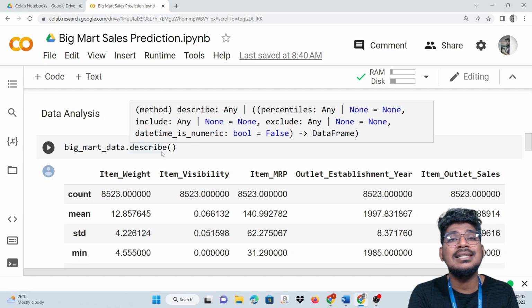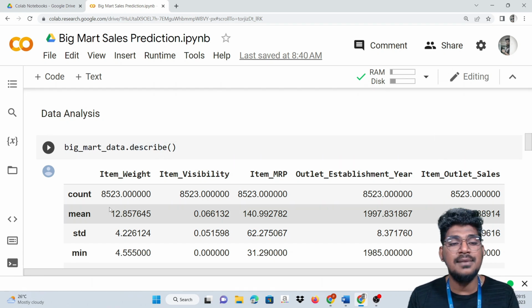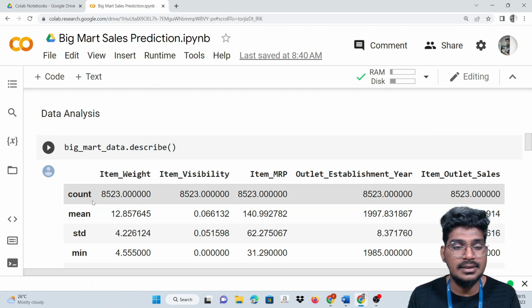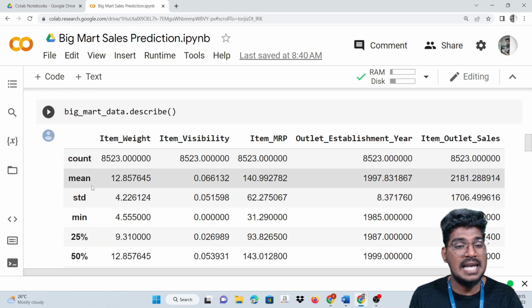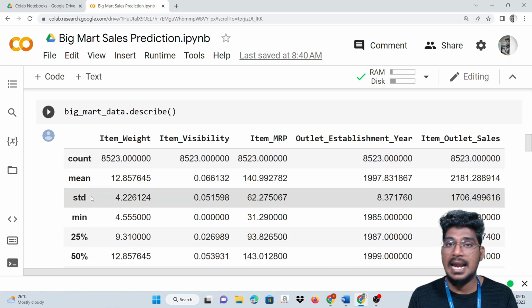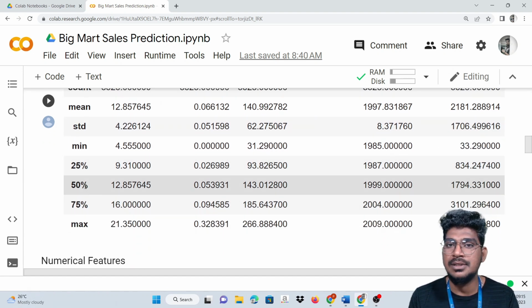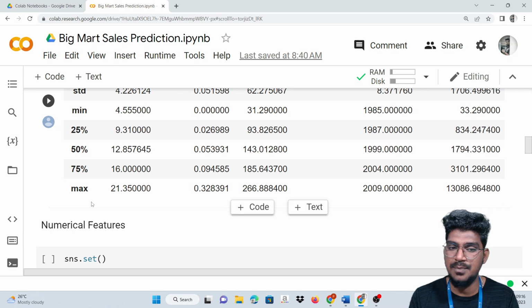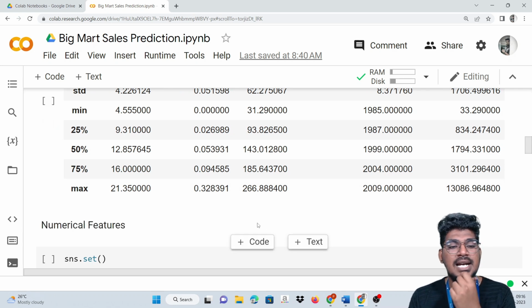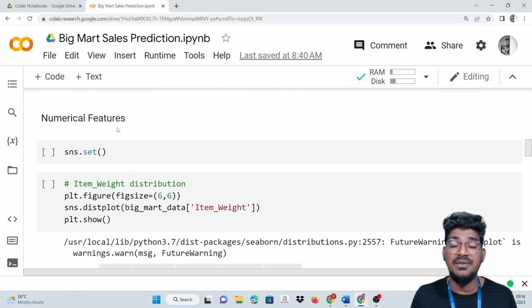When you use dot describe, it returns the count, the mean value, that is the average, and also the standard deviation, the minimum, 25%, 50%, 75%, and the maximum. Okay, now we are going to get into the visualization.